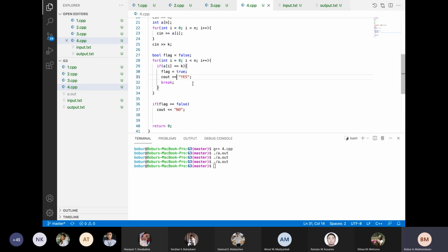For instance, removing this yes and without break. If you found the equality of the current element and K, you change the value to true. And if flag stays false, in that case, no. Otherwise it means flag changed value to true. In that case, you have to print out yes. This is also a correct solution. So this one and the previous one, they are the same.